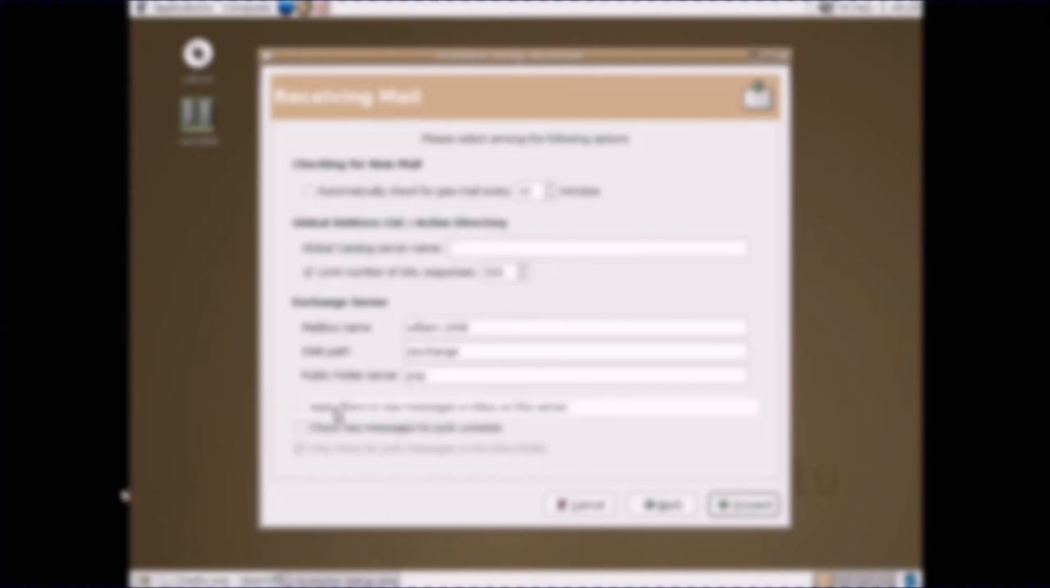New message, cheap new message. No, I don't want to cheap junk. Okay, server. Yep, okay, forward.